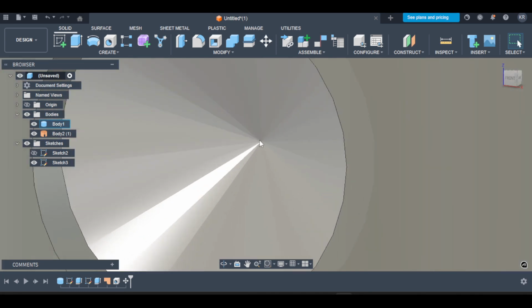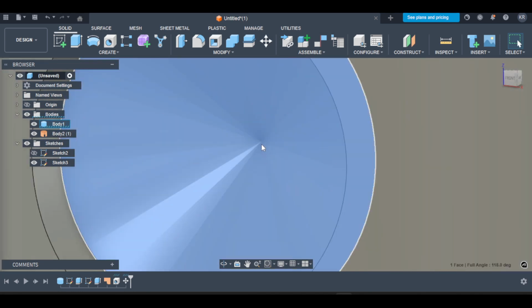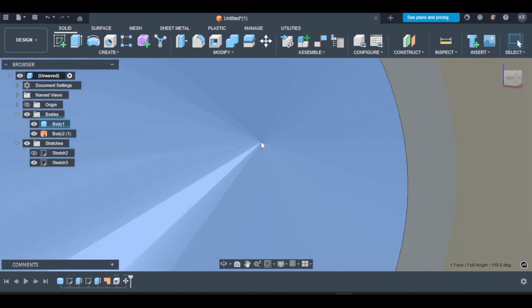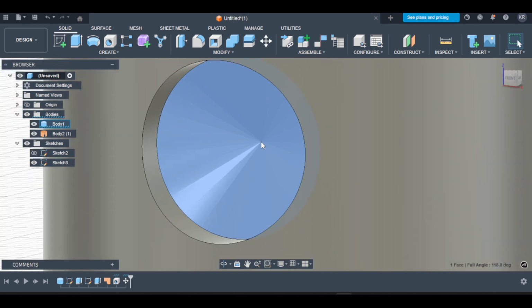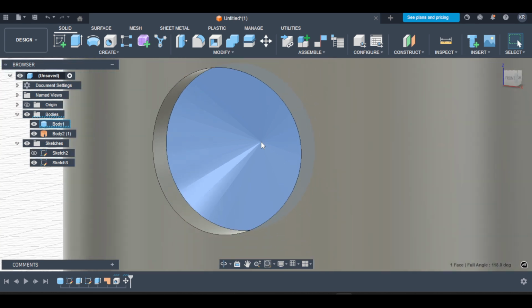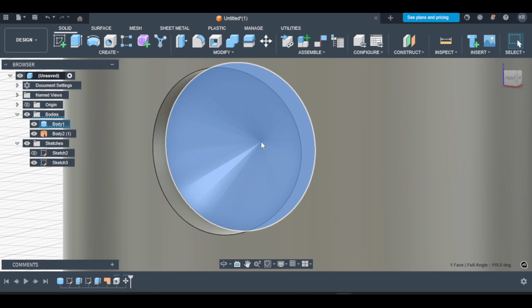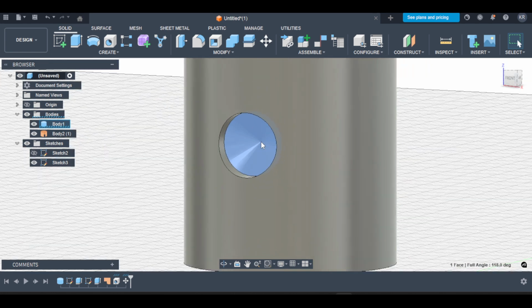When you select the hole's center point or sketch point, Fusion will highlight it. If you're not already in sketch mode, you may need to edit the underlying sketch to access that point. Once the point is active, you have two options to change its position. You can drag the point directly on screen to a new spot, or you can use the move command for more control. The shortcut for move is M.